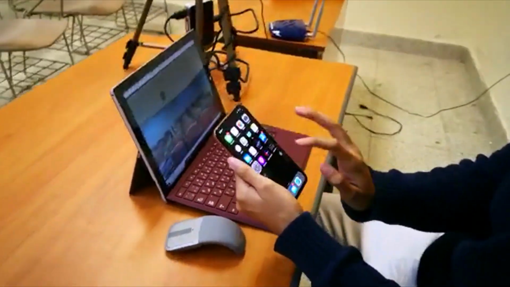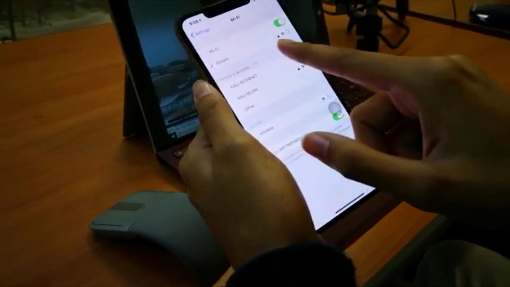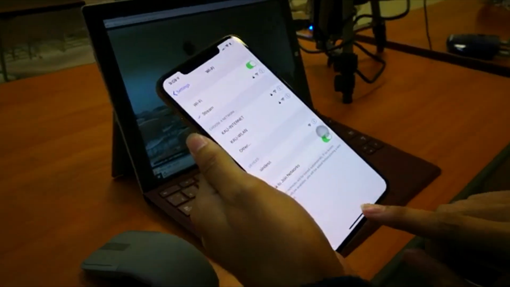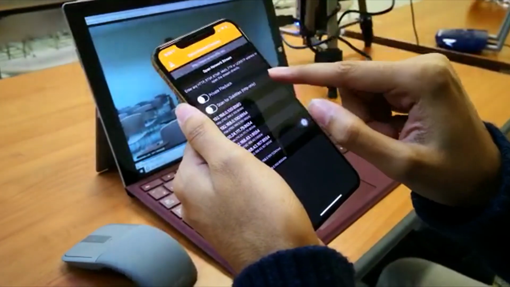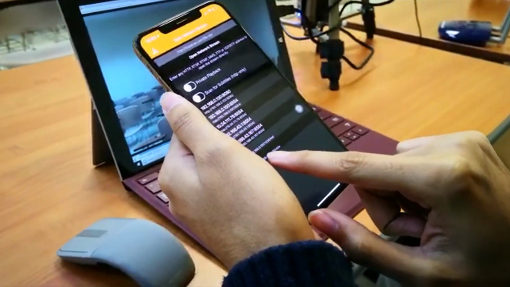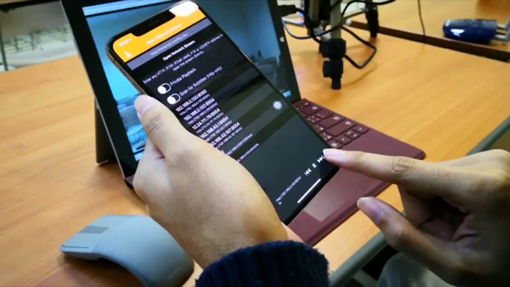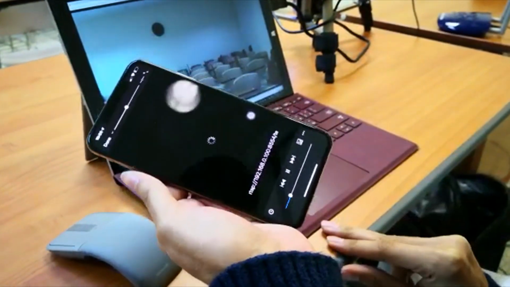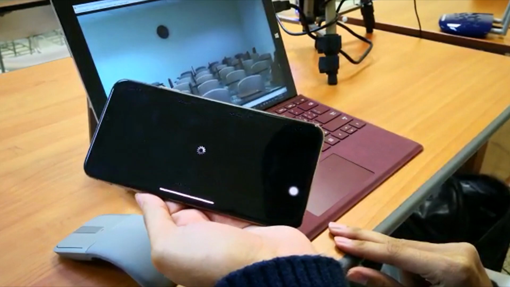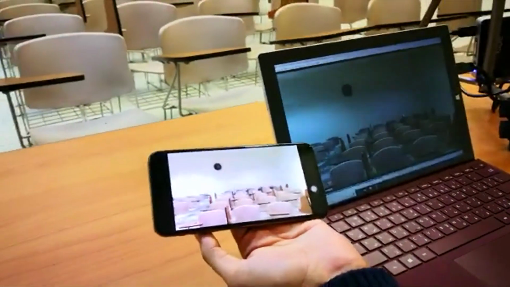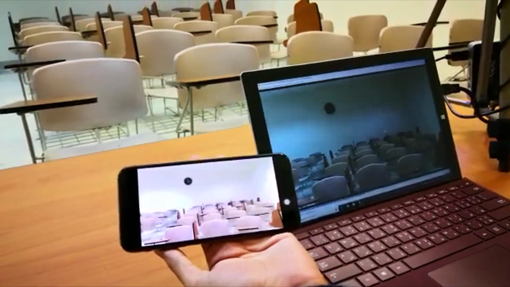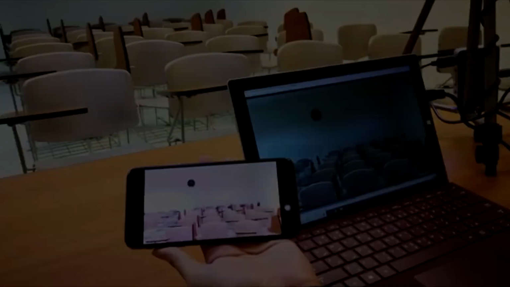Now I will explain how to connect the phone to the stream. First, you go to the settings and make sure you are connected to the same network that the stream connected to. Then go to the VLC application and you will have the IP address. You put it, press on it. It will take time. Then you will have the stream from the camera to the laptop. Then you will have it in your phone.